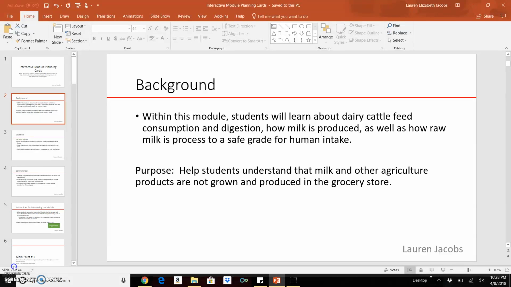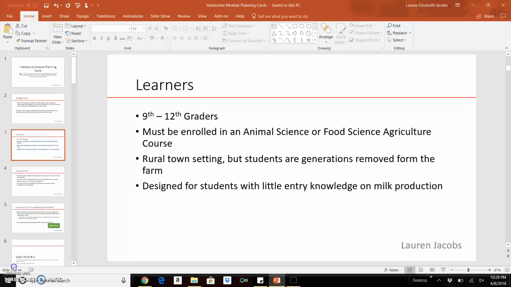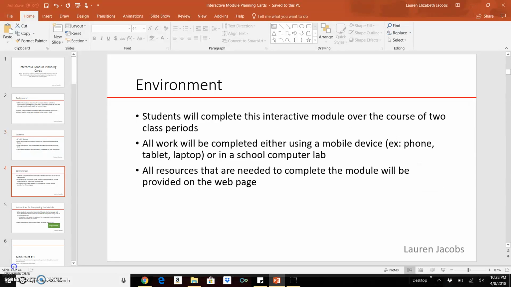As far as my background goes, students will learn about dairy cattle feed, consumption and digestion, how milk is produced, as well as how raw milk is processed to a safe grade for human intake. My purpose is to help students understand that milk and other agricultural products are not grown and produced in the grocery store. My learners are targeted at 9th through 12th graders, and they're enrolled in an animal science or food science agriculture course. They have a little understanding about the processing of milk, but not a full grasp on how it gets from the cow to what they drink or eat on their cereal.